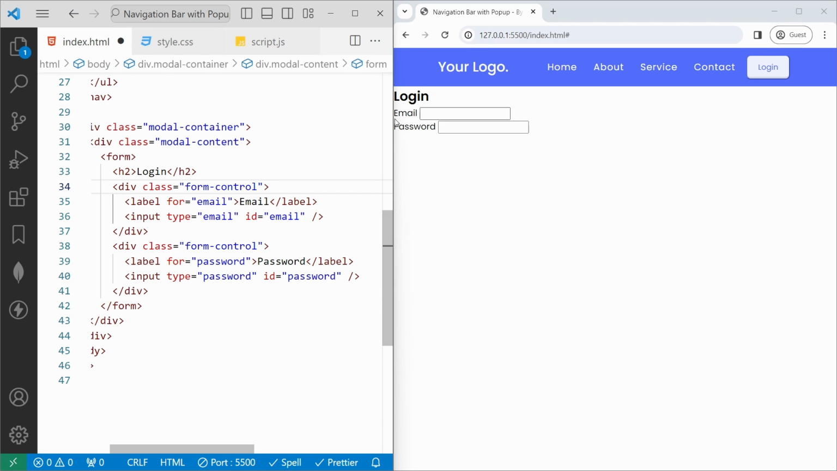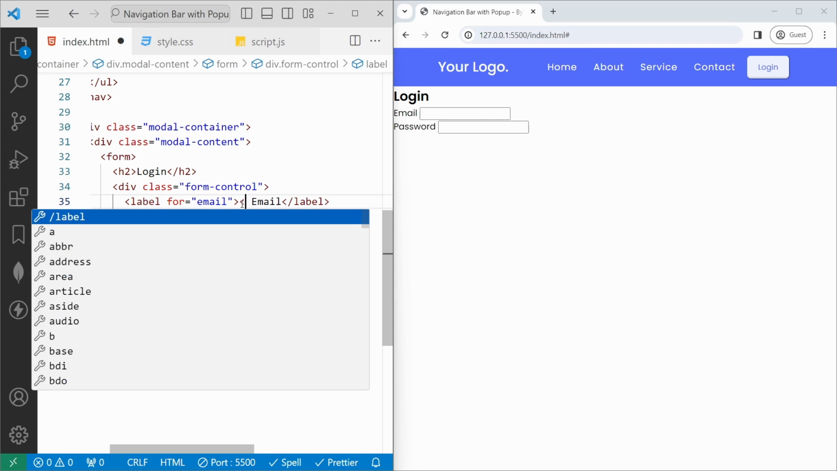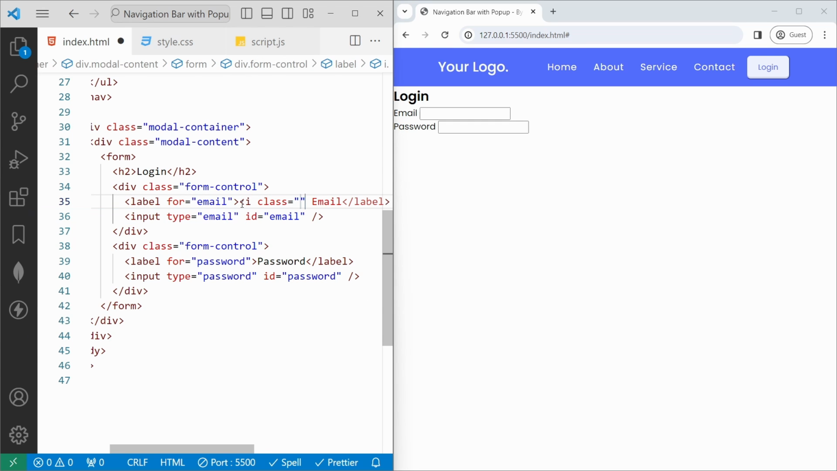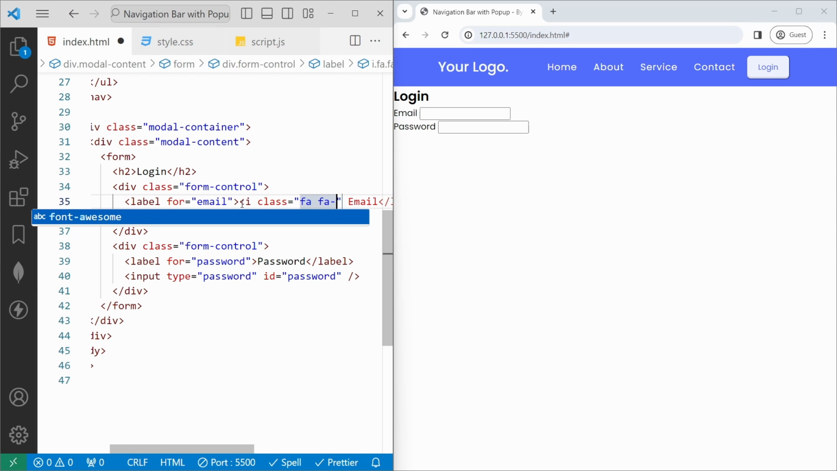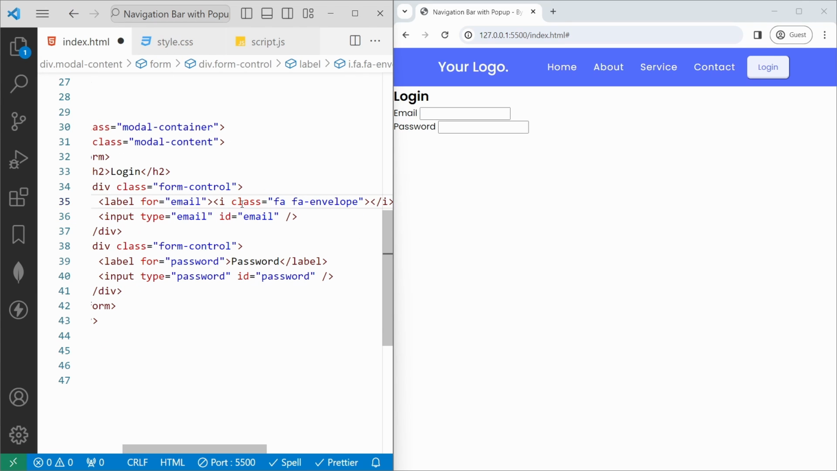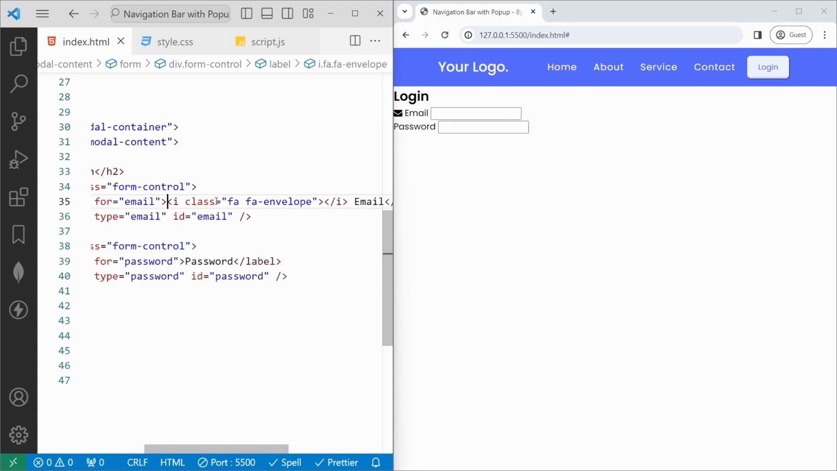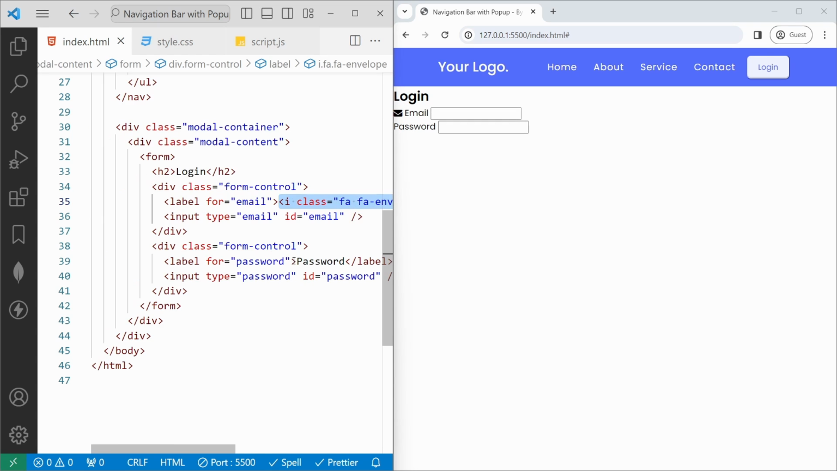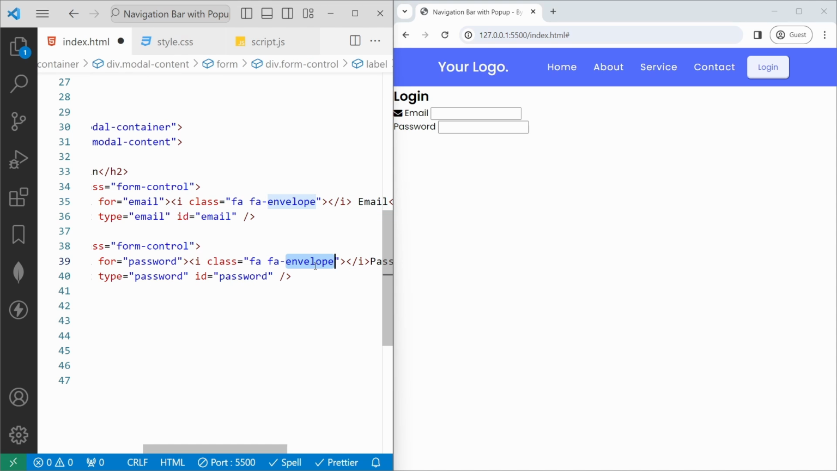Now here we are going to add the icons. We are using the icons from Font Awesome with the help of an i tag with class fa, as it contains Font Awesome, and we'll add fa-envelope. If I close the i tag and save, now we can see the email icon here. The same thing, I will copy this i tag and paste it here. Instead of envelope, I will change to lock. If I save, now we can see the icons.